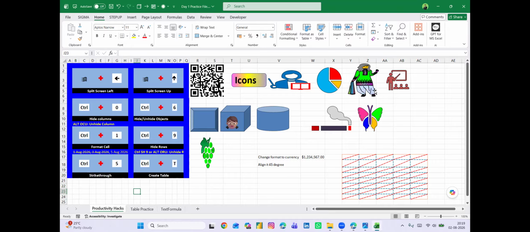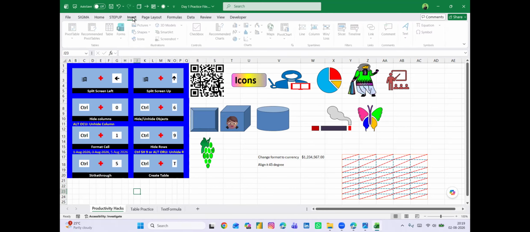But what do you mean by objects? So to know that, go to Insert, and you can see the forms. All kind of forms are objects. All kind of illustrations, pictures, shapes, icons, 3D models, smart art, screenshot are objects. All kind of checkbox are objects. All kind of charts are also objects. All kind of sparklines, they are also objects. All kind of slicers, timelines, they are also objects. So anything or all of them that are there in your sheet will be hidden using Control 6.